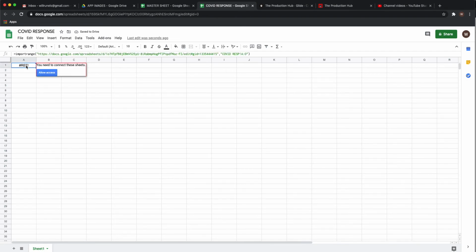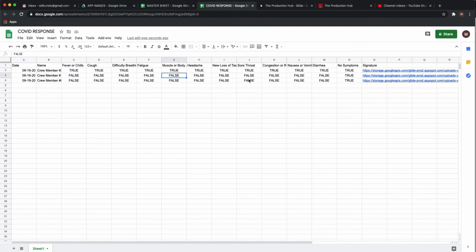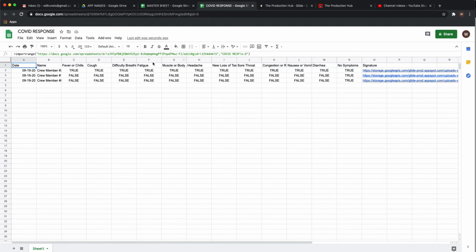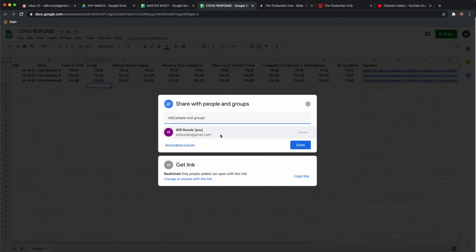Now you're going to get this reference error because you need to allow this sheet to actually have access. And once you do that, boom, it's going to generate and live update this sheet with whatever responses come into this sheet. Now I can actually take this and I can share it with anyone that I want. So you could send this to your COVID compliance officer. You can make them an editor so they can actually sort this themselves.